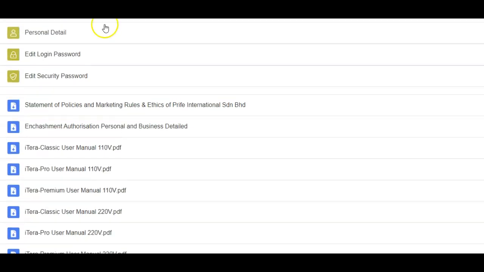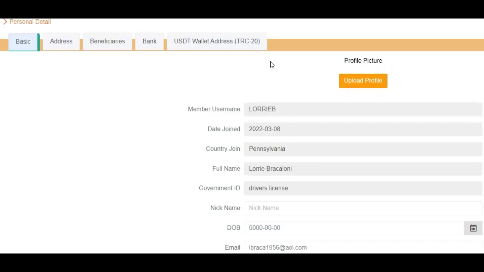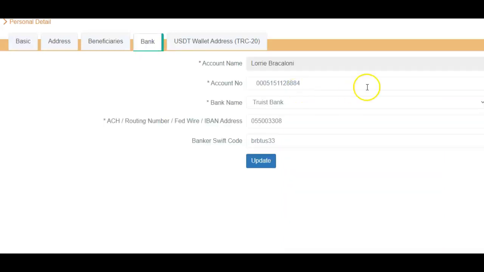Okay, so to get your money out, you want to go all the way over here to the settings. Okay. And then when it says settings, you want to go to personal detail, put in your password. That's why you need that PIN. And then what you do is you have the bank and you put your bank in there. Okay. You hit the bank and you need the SWIFT code. So whoever is your bank, you just call them up and they'll give you the SWIFT code. You cannot withdraw until that's done.